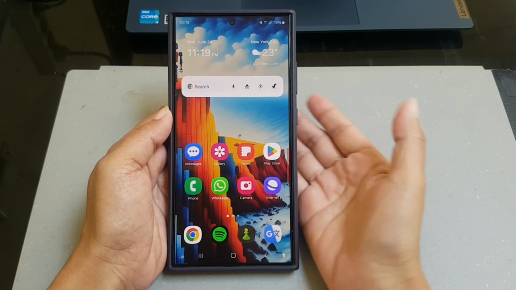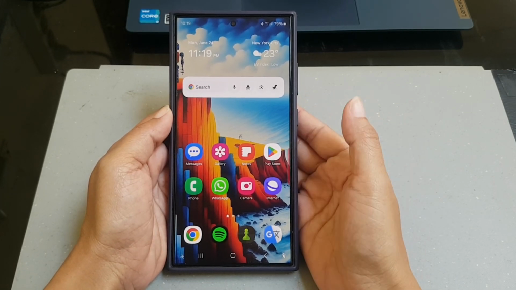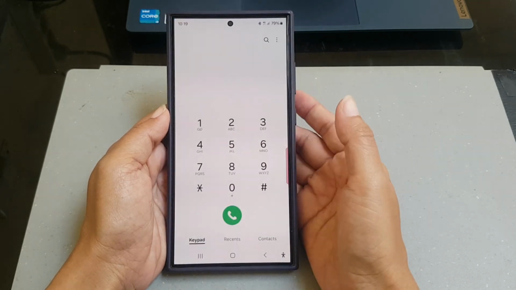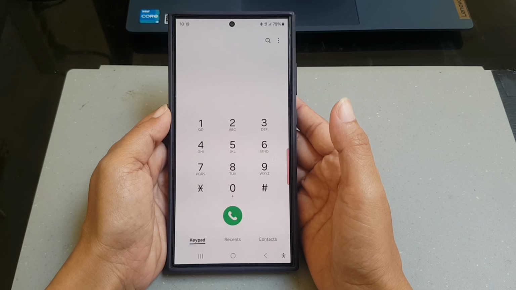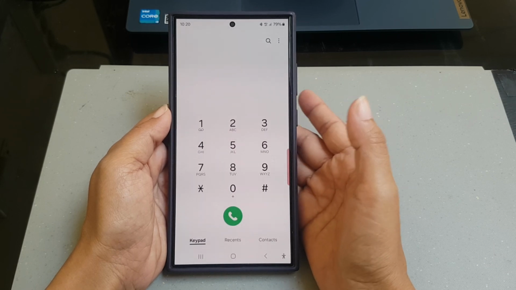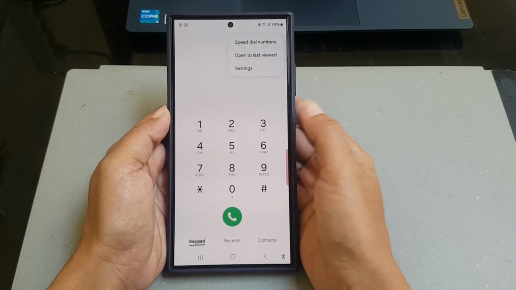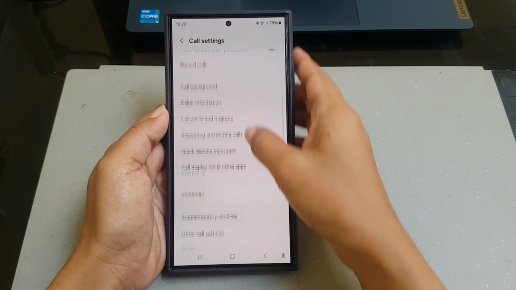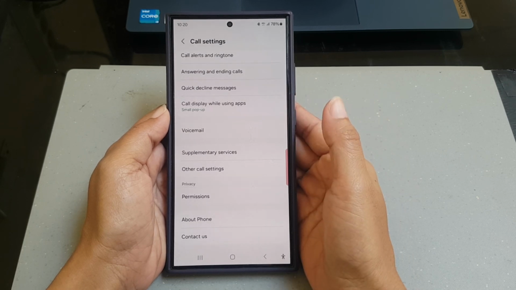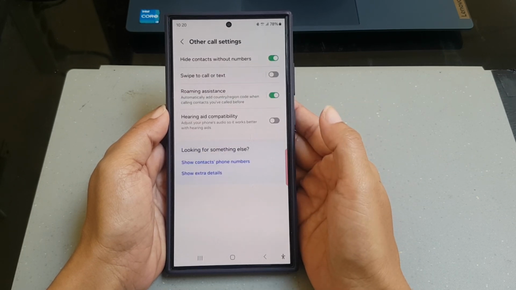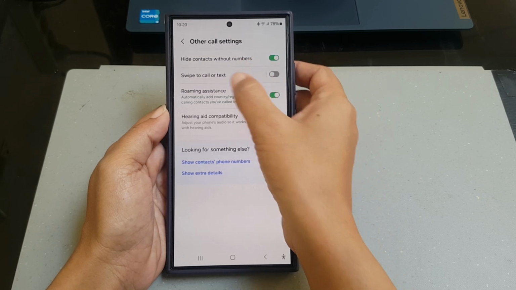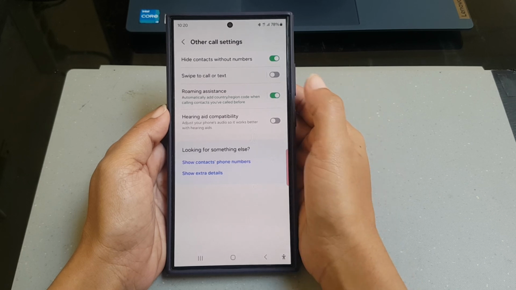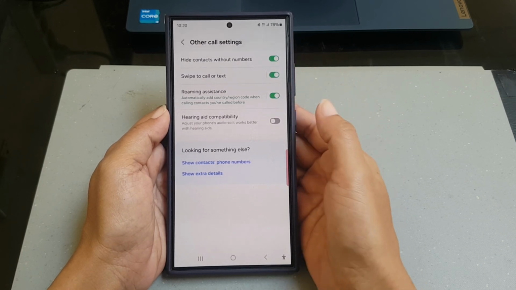To enable and use the swipe to call feature on Samsung Galaxy S24 Ultra, open the Phone app, tap the More icon or three vertical dot icon at the top right, and then select Settings. Scroll down the screen, tap Other call settings, and then tap the gray on/off switch next to Swipe to call or text until the switch turns on.